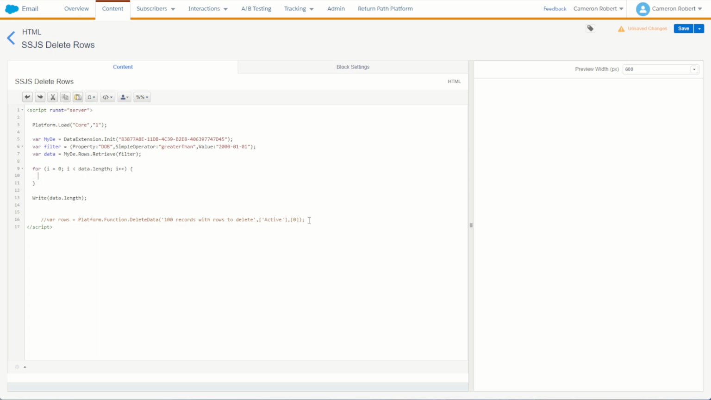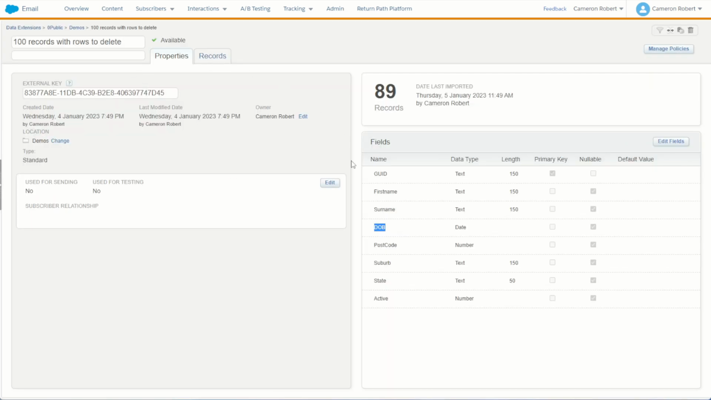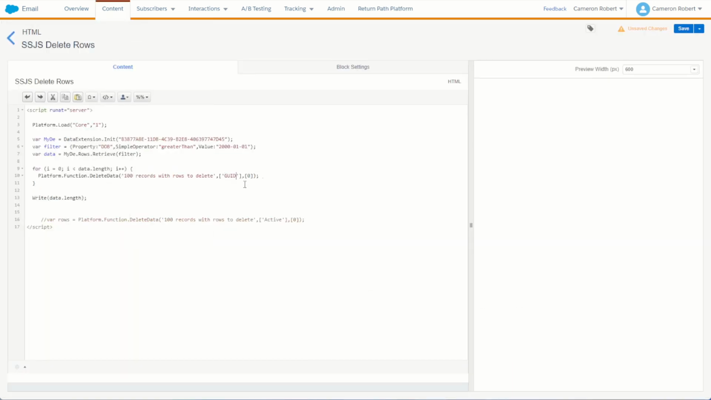And inside our loop, we can run our platform delete data function. So I'll simply copy up this function here and paste it in. Since we are deleting from the same data extension, we can leave the name there. It won't be where the active field is equal to 0. Instead, we can use each of the subscriber records GUID. So we'll jump into our record scene. We can see GUID is our unique key. So we can say delete the GUID.